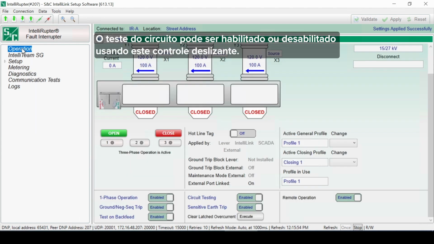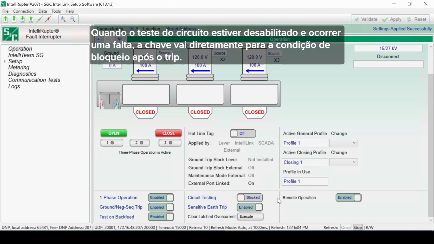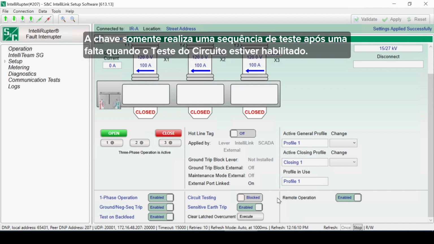Circuit testing can be enabled or disabled using this slide control. Many utilities refer to blocking circuit testing as one-shot mode. When circuit testing is disabled and a fault occurs, the switch will trip directly to lockout. Only when circuit testing is enabled will the switch perform a test sequence after a fault.